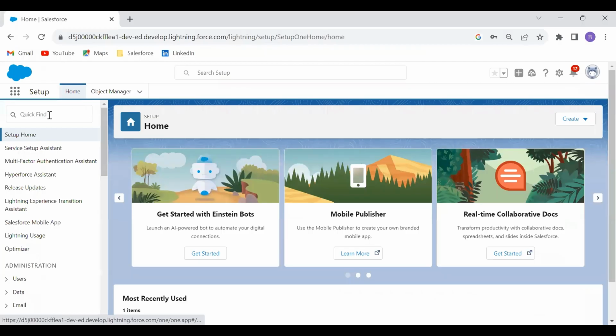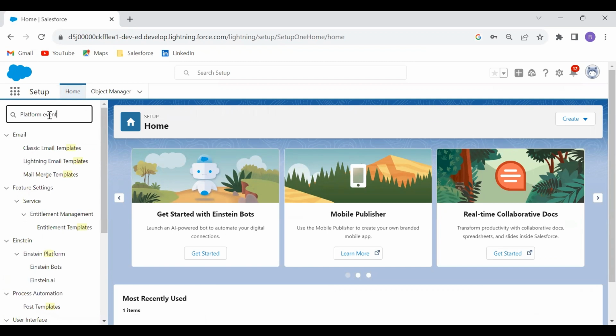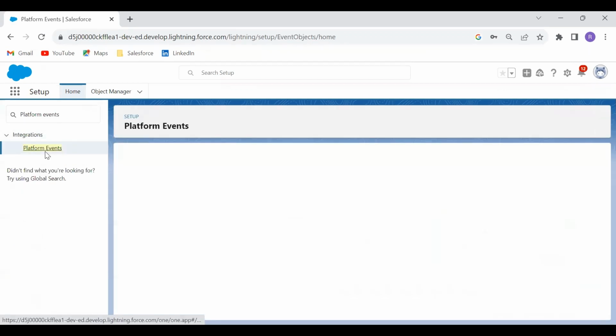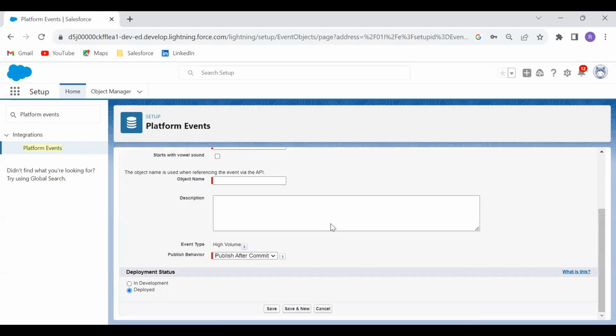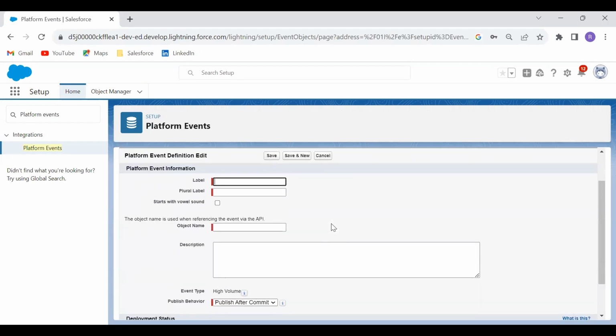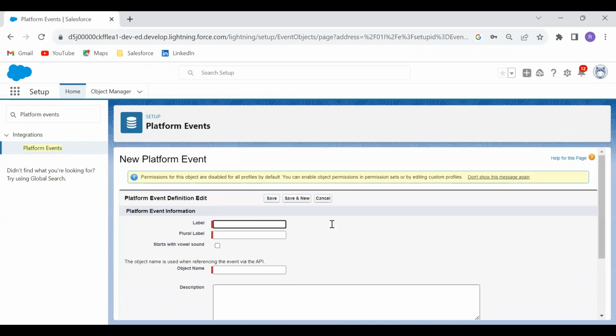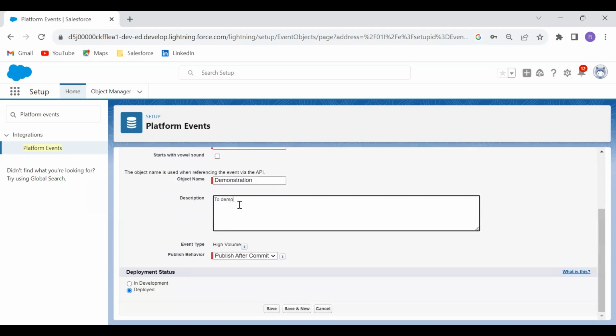We'll go to Setup Home, search for platform events, navigate to platform events, and create a new platform event. As you can see, the UI is pretty much similar to that of a custom SObject, but there are very few fields as compared to a custom SObject definition. So we will create something called Demonstration, and provide a plural name for it, and the object API name, to demo the creation of a platform event.